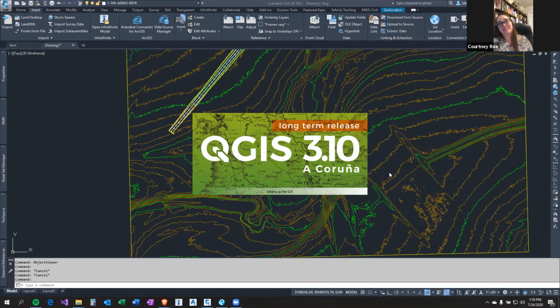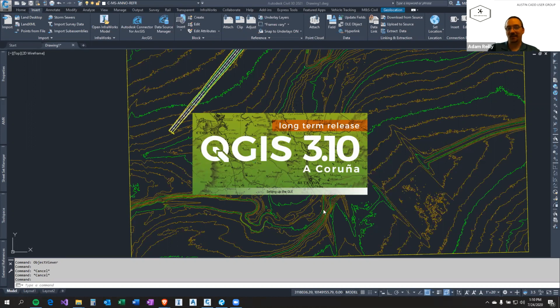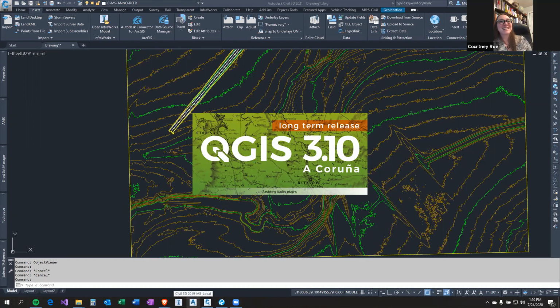Well, I don't have the latest either. This is what I use for GIS. Courtney, if I remember right, the 2018 DWG format is compatible with ArcGIS Pro. It might not work with ArcMap or the 10.6, but I don't know for sure.